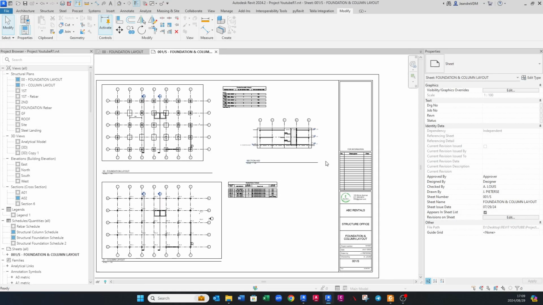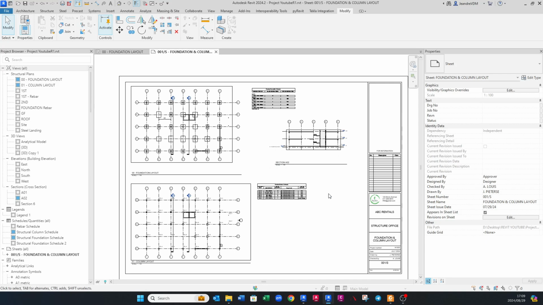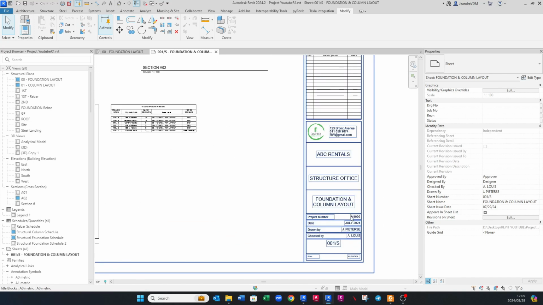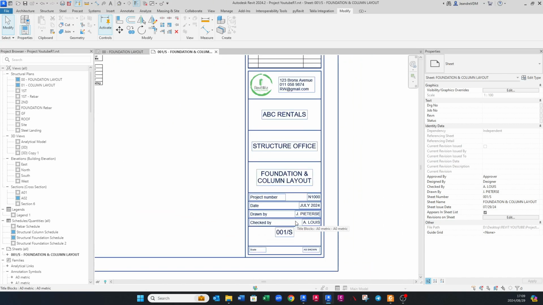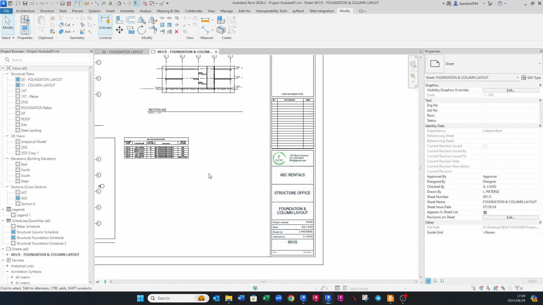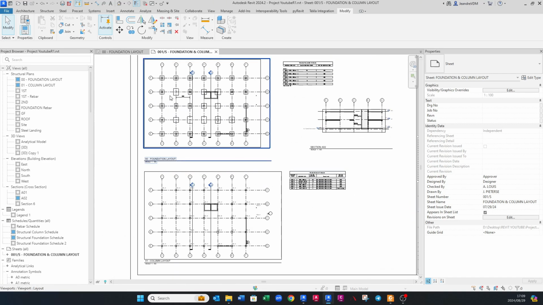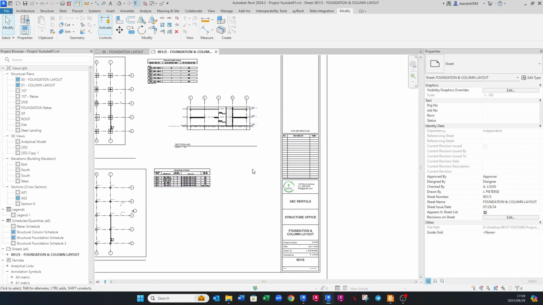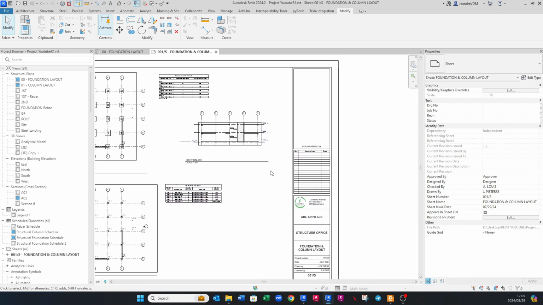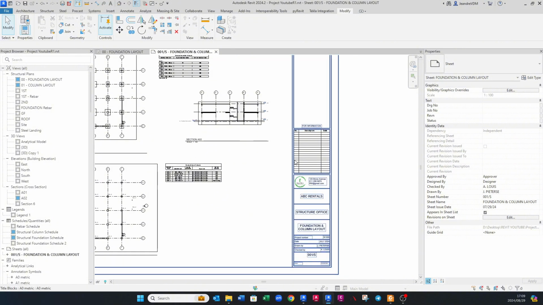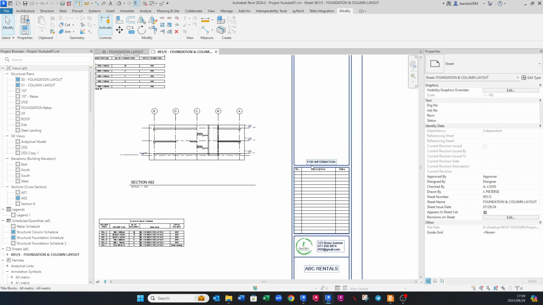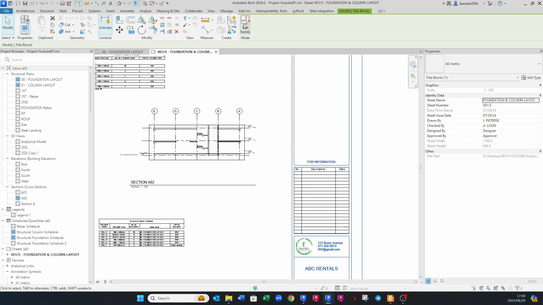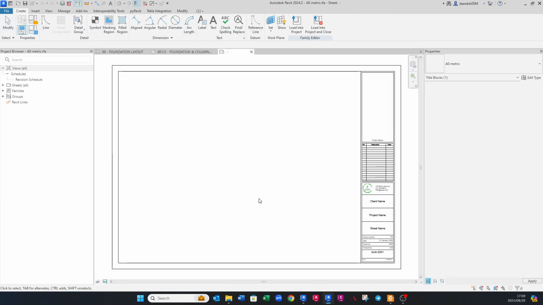So if you've watched my previous videos, you will see how I actually created this sheet from scratch and also brought in these viewports. So what I want to do is just show you today how to modify the sheet to display a bit better and also to do a revision on the sheet. So let's click on the sheet and then we say edit family.